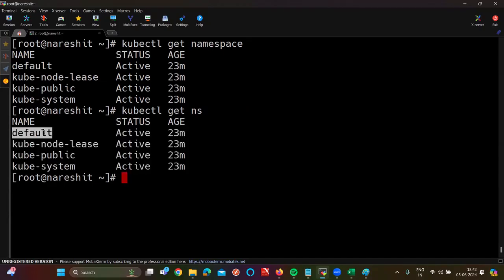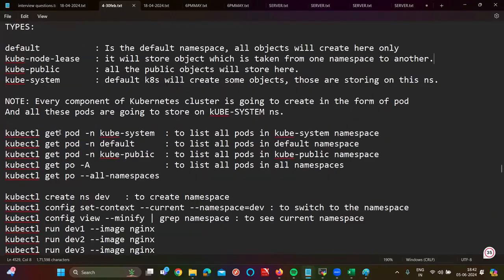The first namespace is default. The second one is kube-node-lease. The third one is kube-public and the fourth one is kube-system. So: default, kube-node-lease, kube-public and kube-system. If you go and look here, default means that by default, if you create any object on the cluster, it will be stored in this namespace only.